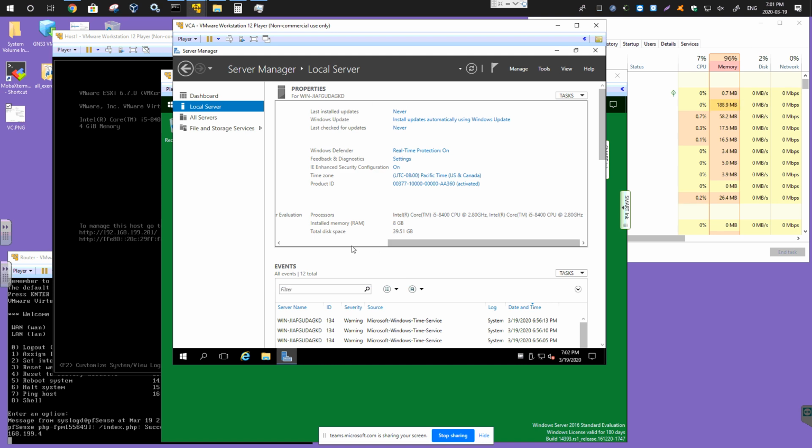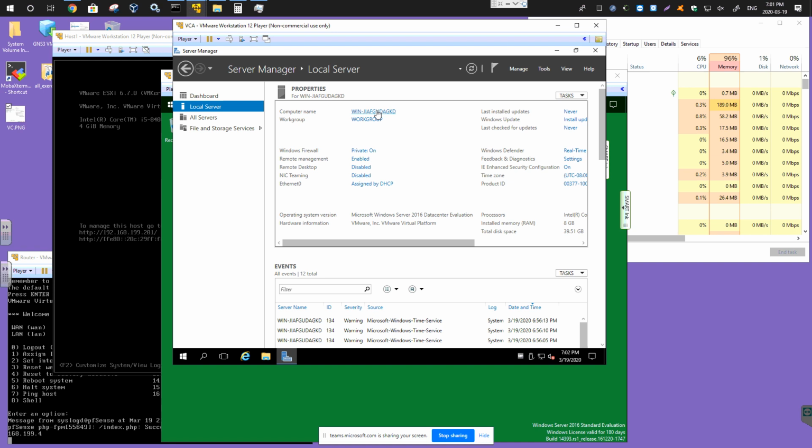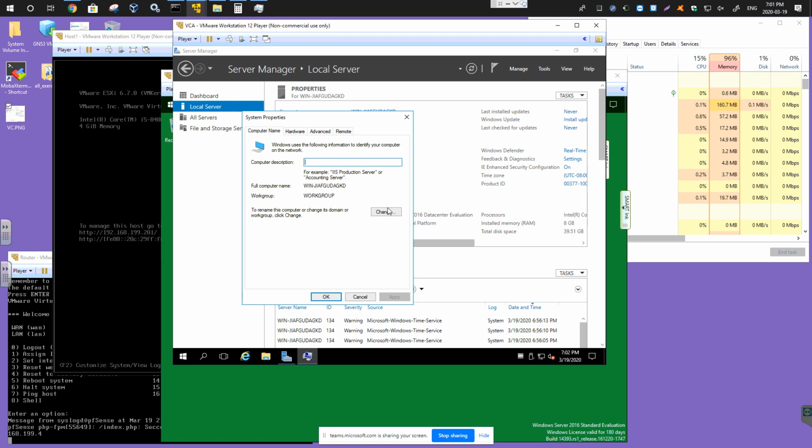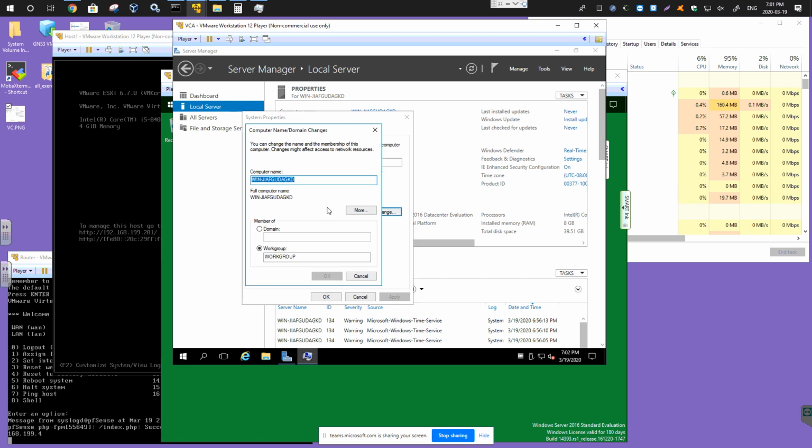Basically, the last thing I need to do, after which I will reboot, is to change the name to VCA. Actually, I'm going to change it to VC as they imply there. VCA will be the computer name, and I will join the domain. The domain, as you know, is LAP. I would try first with the NetBIOS name.